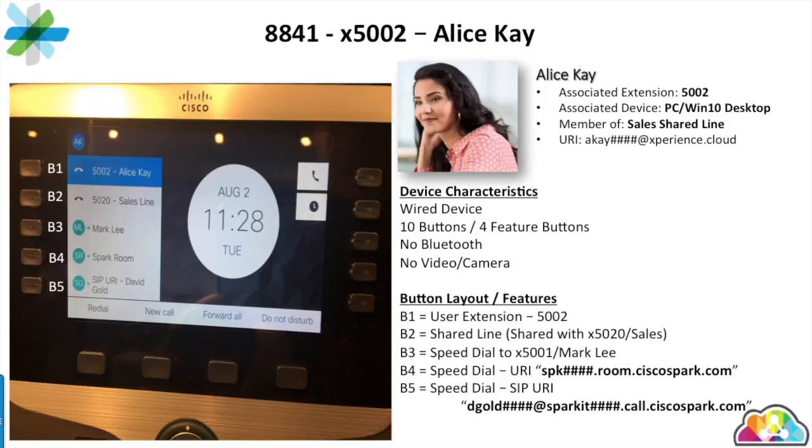So that bottom button 5 is speed dial programmed to dial David Gold or D Gold unique kit number at SparkKit unique number.call.ciscospark.com, and David's phones, which by the way is the tablet, will ring as well.